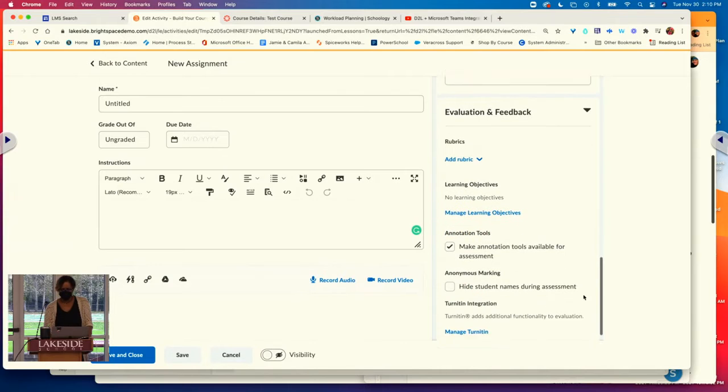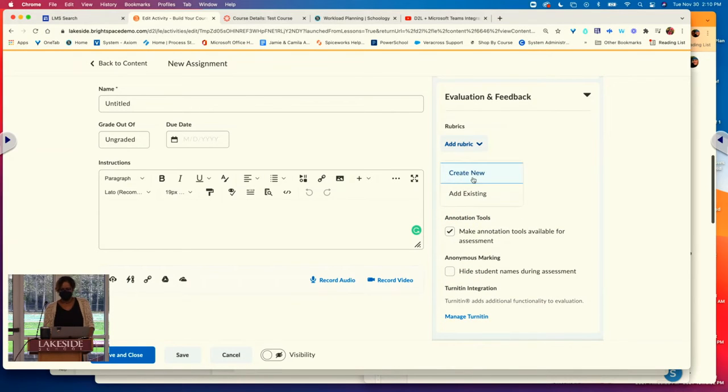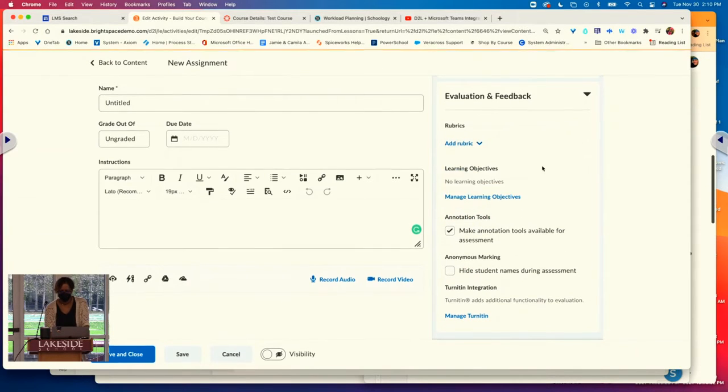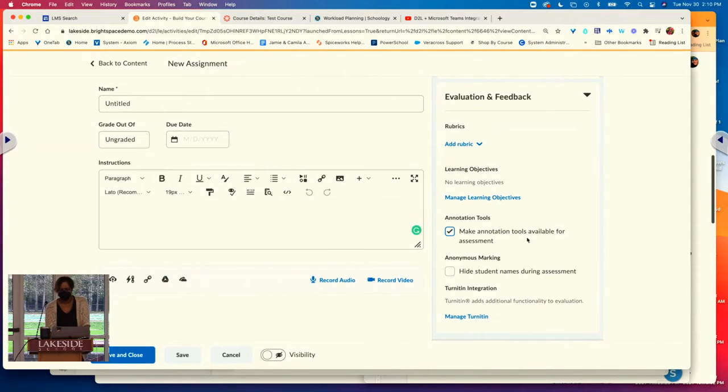Now I can decide, do I want to add a rubric that already exists, that's already been created? Do I want to make the annotation tools available for annotating? I can decide if I want to use anonymous marking. This is a feature in Brightspace and Canvas, not Schoology, to do anonymous grading. Similar, maybe think of the example this morning of auditioning behind the sheet. And then there's an integration with Turnitin we won't talk about now.